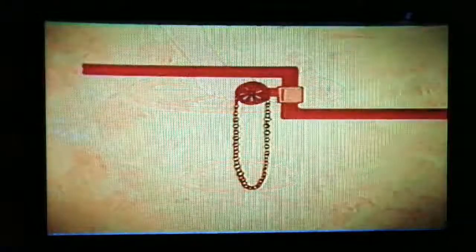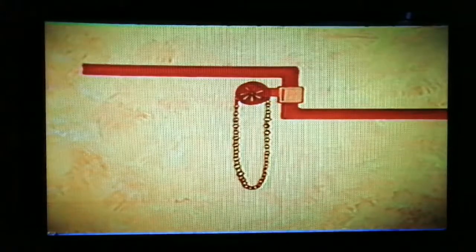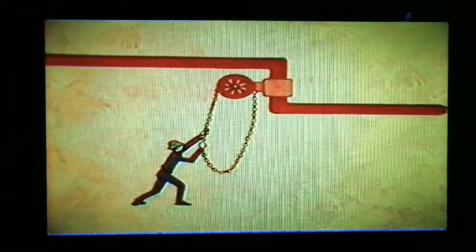Chain wheels are useful for valves which cannot be located within easy reach, such as near the ceiling. The operator opens or closes the valve using the chain, which drops within his reach.